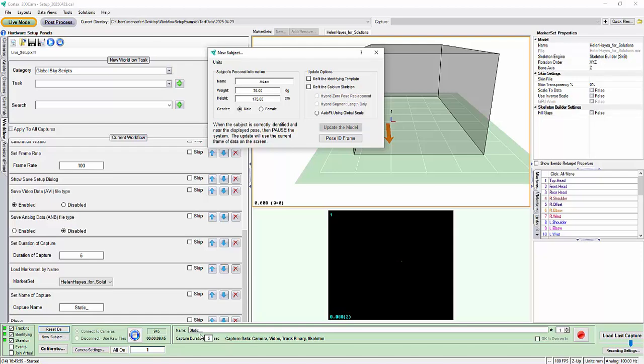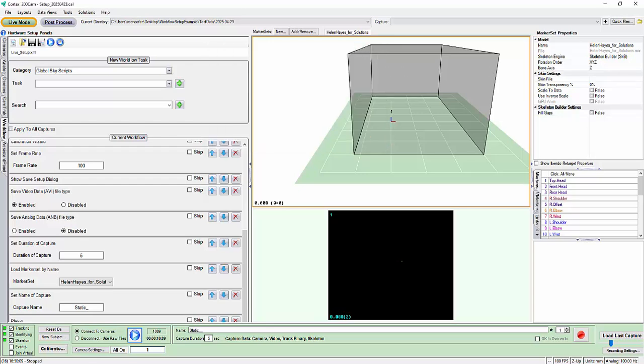Press OK. Prior to recording, you will need to save the marker set to ensure the changes that were made through new subject are saved into the subject's marker set. Once that's done, you can move forward with your collection.